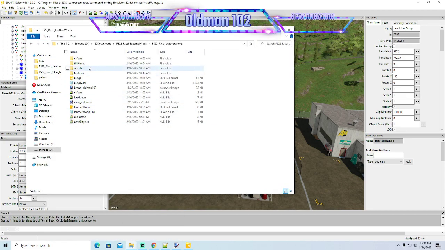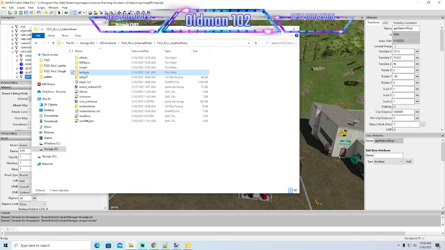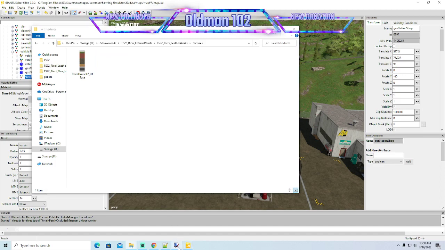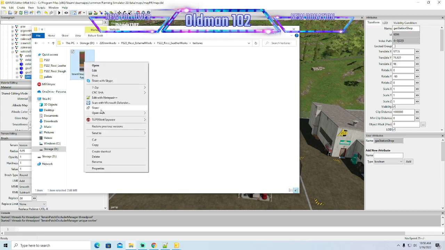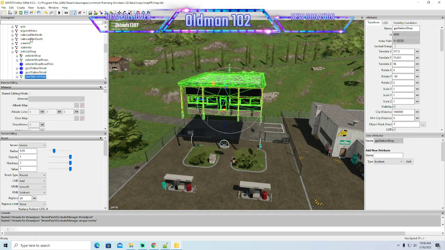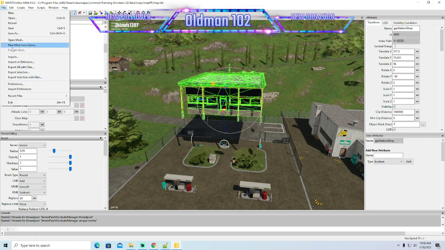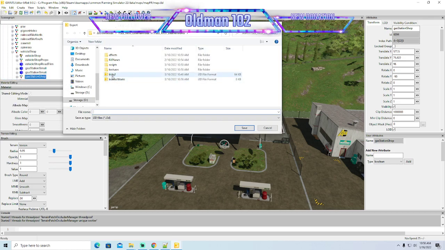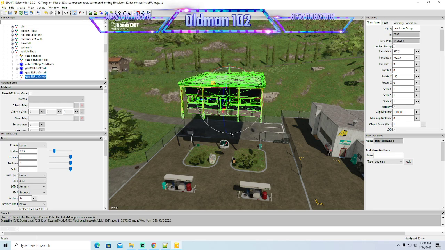Let's go back into Leatherworks. Let's go into textures. Let me close that. And then let's delete this out because we're not going to use this building. I think we're going to use this building. Let's go File, Export. Let's call it Building 1. We'll overwrite the i3D that's in the file. So we'll be able to use this basic building.